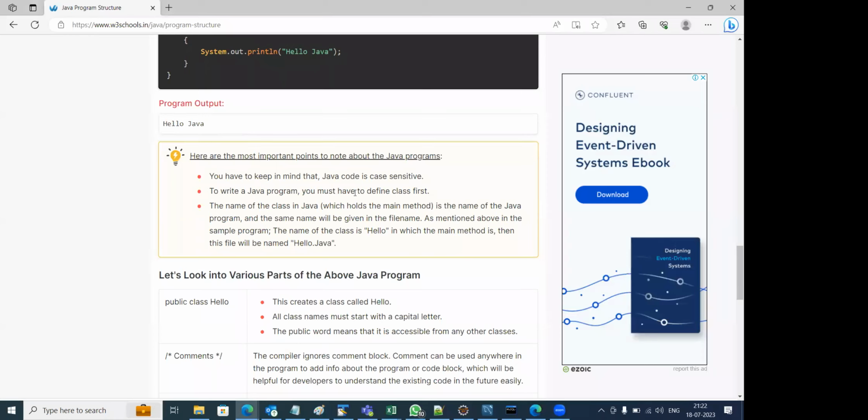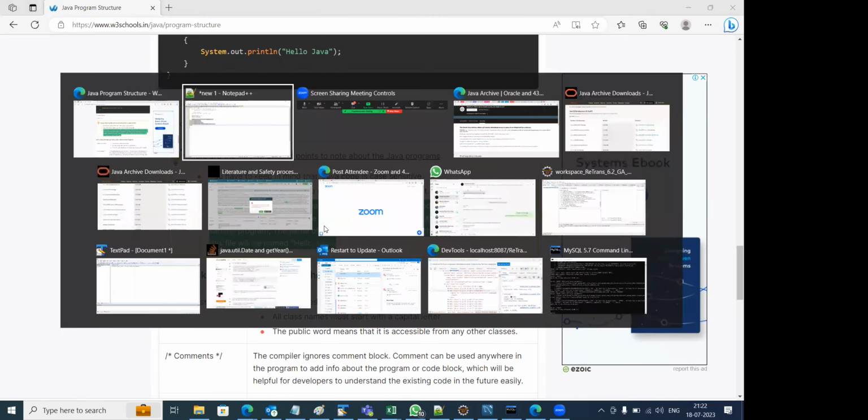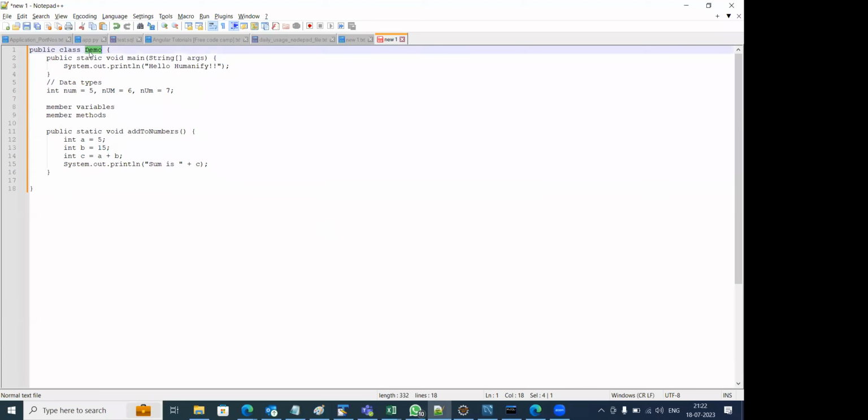To write a Java program, you must define a class first. As I said, the whole concept is about classes here. Without a class, we cannot write our program. And one thing that I told, the class name and the file name should always be same. If I'm writing class as demo, then when I save this, I should save it as demo dot Java. The file name and the class name both should be same.